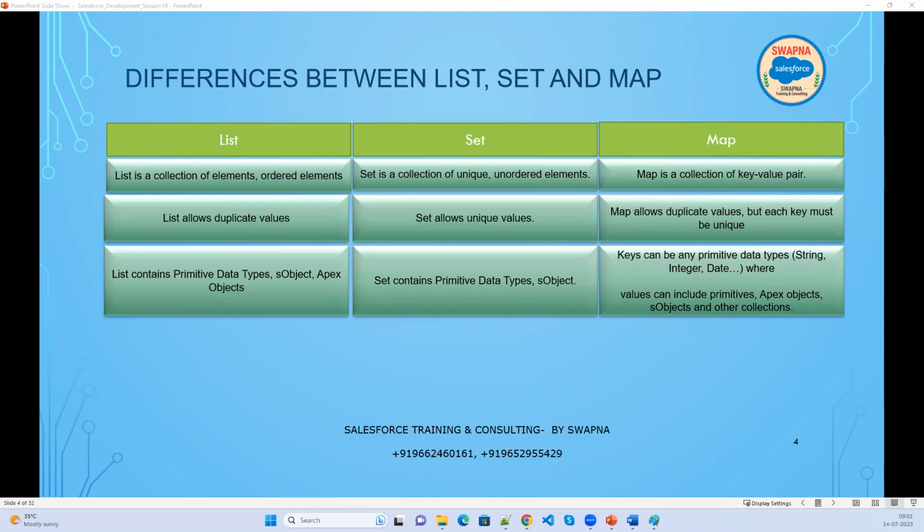Inside the key, I can also accept the SObject, as well as the set collection. So the key can be the primitive data type, SObject and set, whereas values can be everything: primitive, Apex object, SObject, other collections. The other collections are nothing but list, set and map. Now take a note of it.